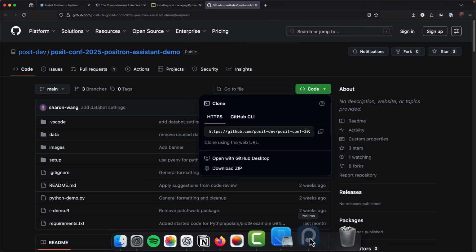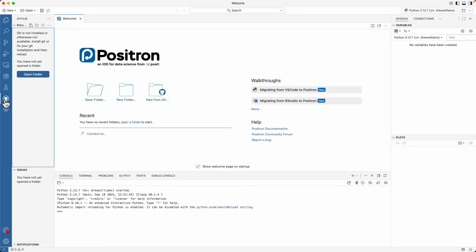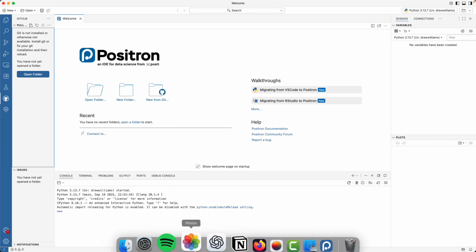Going back to Positron, you can go over to the activity bar, and you notice it says Git is not installed or otherwise not available. Install Git or fix your Git installation. Let's return to the Positron documentation.